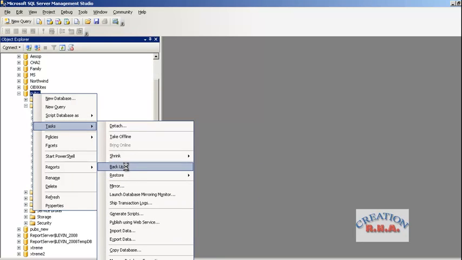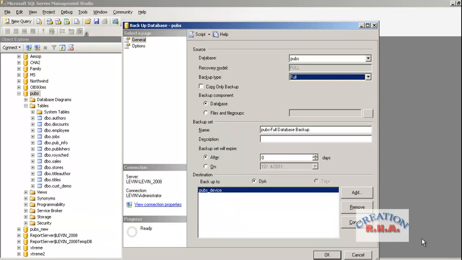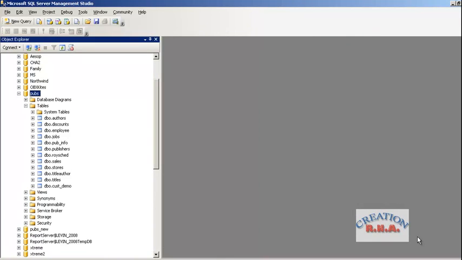Tasks, Backup. From this option you click Differential. I can take the differential backup on the same device, or I can take it on some other device, depending upon what I want to do with it. Now if I select OK, it is backed up to the same device.